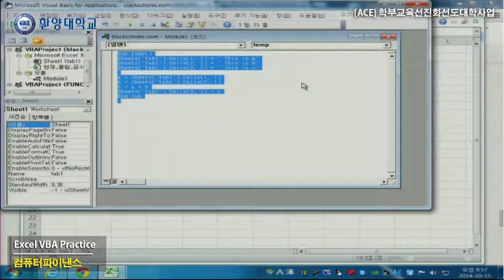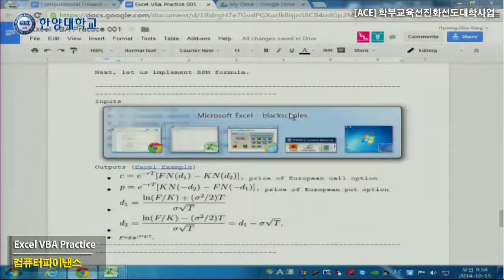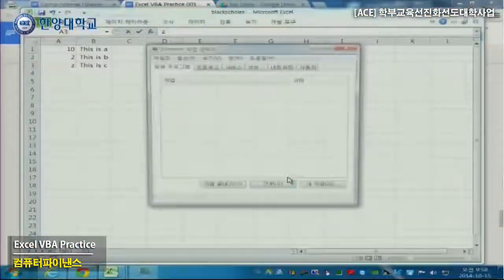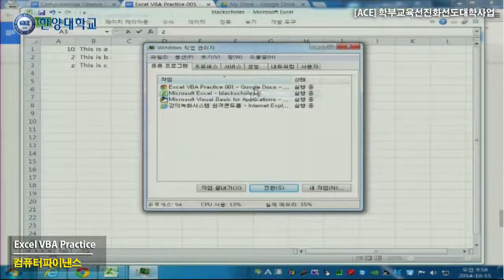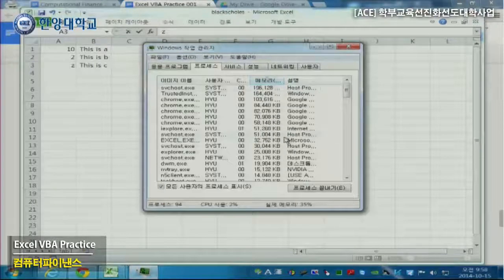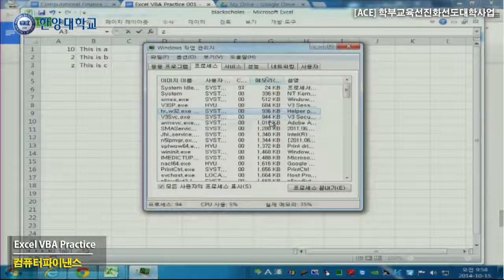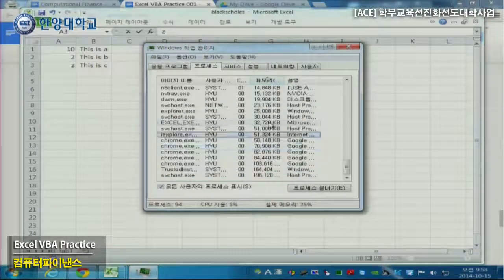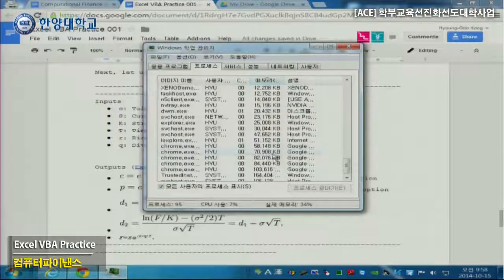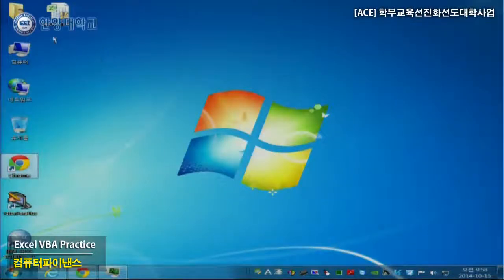I don't know why this freeze is so annoying. Okay, this is Hanyang University. Where is Excel? Okay. Let me start the program again.